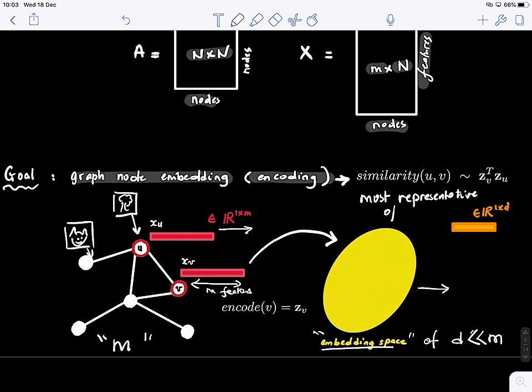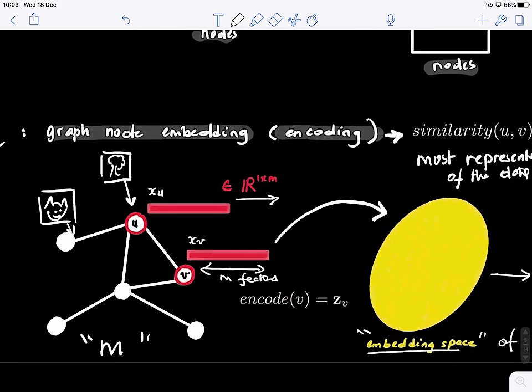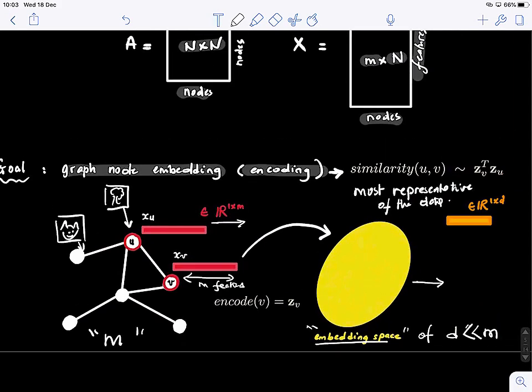Most representative of the data. Now, what is the key idea here? Why are we using graphs in the first place? We could just train, for example, a typical SVM, support vector machine model, and then classify these objects. We can also do dimensionality reduction, like using feature selection, and then try to classify them.